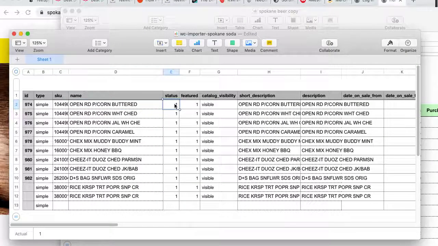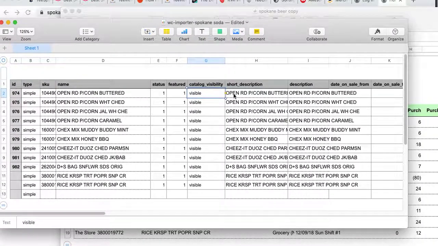Status is 1, meaning it's available on the store. Feature, just leave it as 1. Visible, obviously it's visible, so you can see it on the store. I usually take the short description and just put the name in here. You can put a couple of sentences if you just wanted to type something else in here. And then you have description, so you can even type in a longer description here, okay?